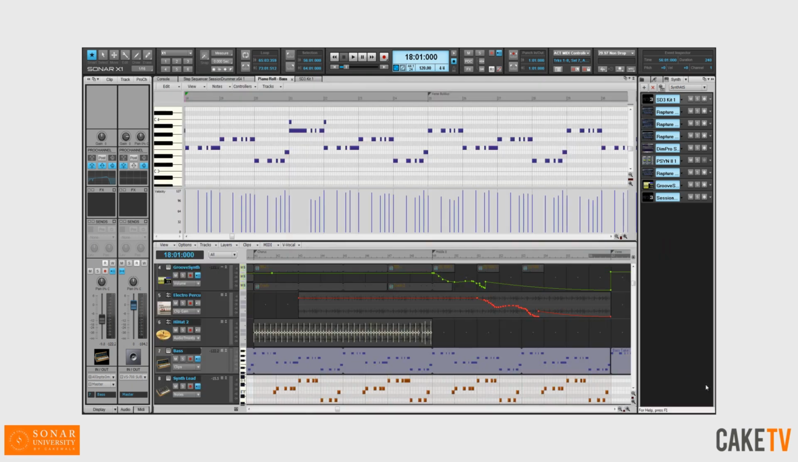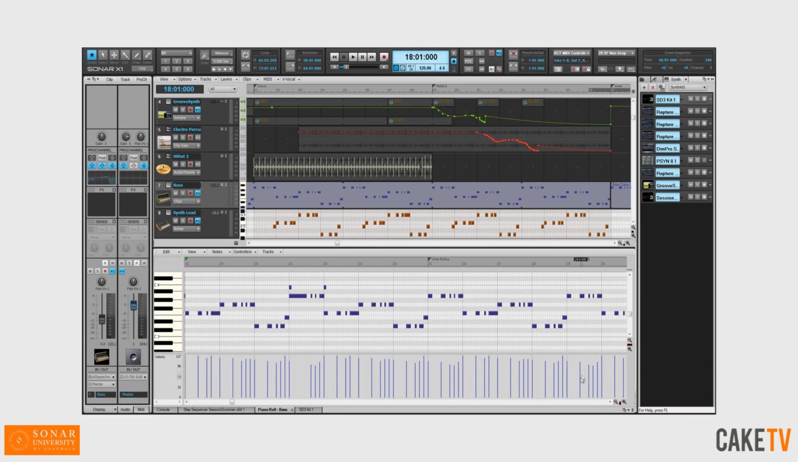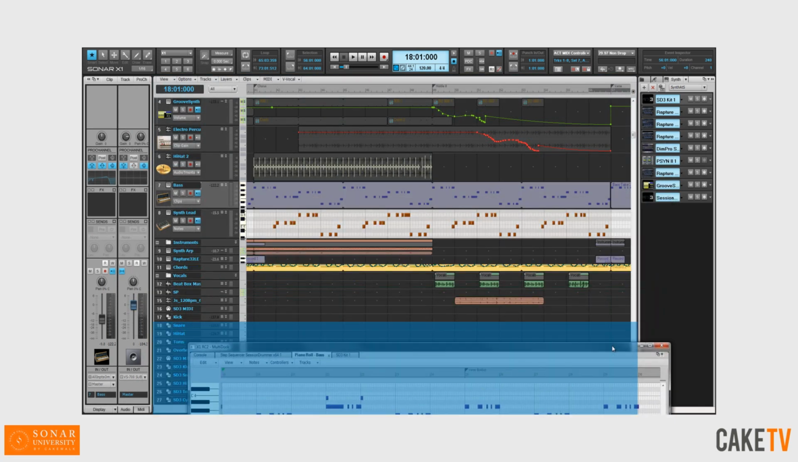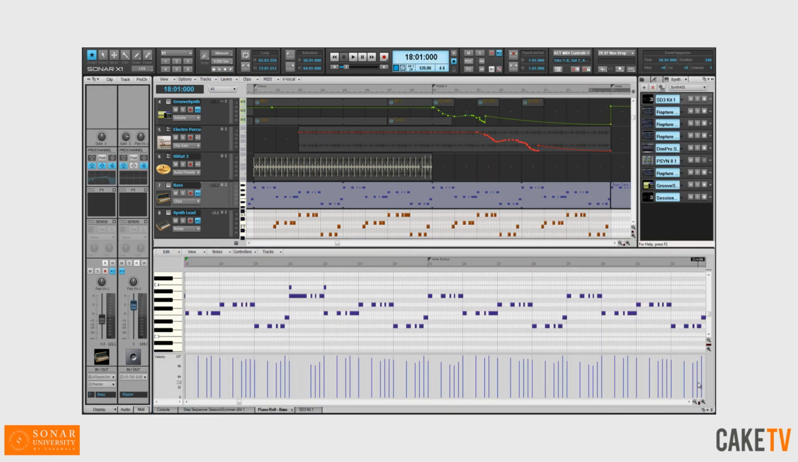Position the MultiDock at the top or bottom of your workspace. Or float the MultiDock and drag it to a separate monitor. With the MultiDock, take advantage of today's high-resolution displays and multi-monitor setups.